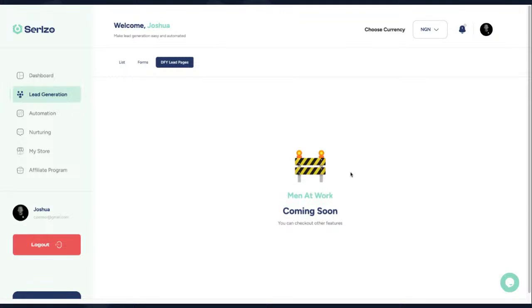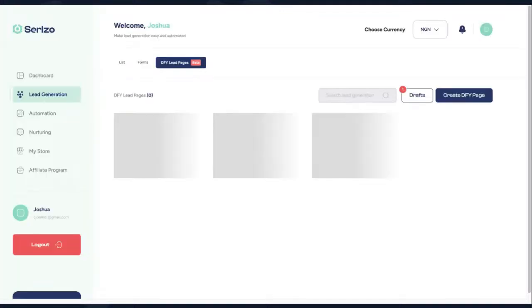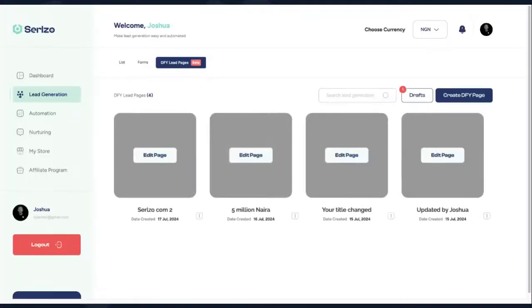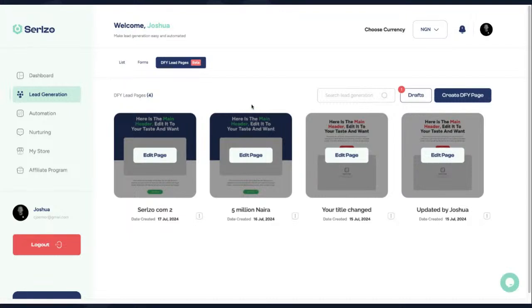So I'm going to refresh this page now. And then voila, we have that new feature up. It's now live on Serlzo. The DFY page is officially live on Serlzo, and you guys are the first set of people that get to use it. If you have your Serlzo account right now, all you need to do is log in and get started with it.